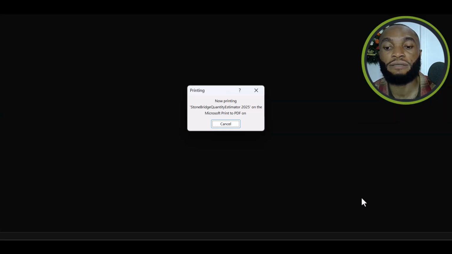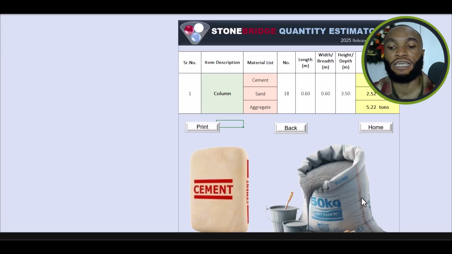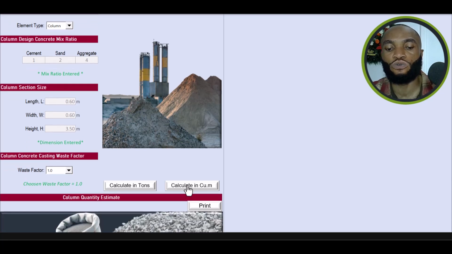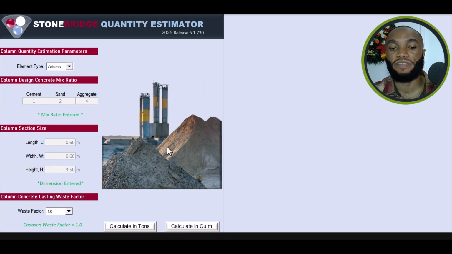So the same thing you also do if you go to get your values in cubic meter. Okay, the same thing. That's fine. So I'll then go back home now. The same thing you also do is to print out this also using that method too. That's fine. So you can see.